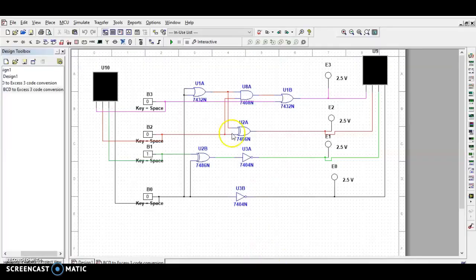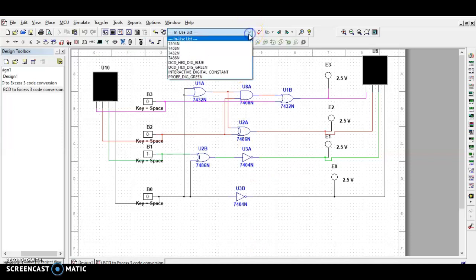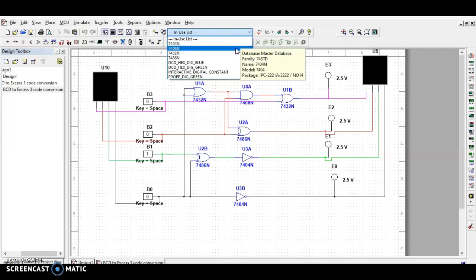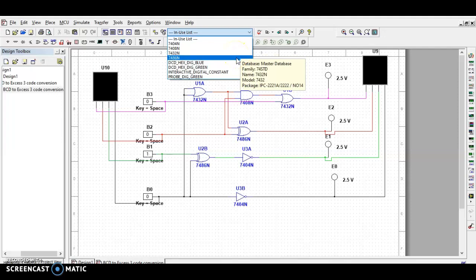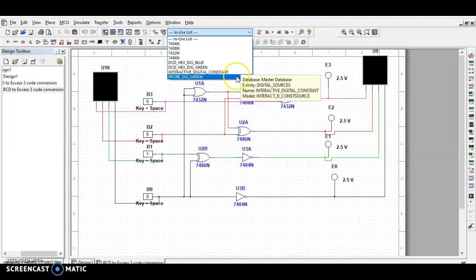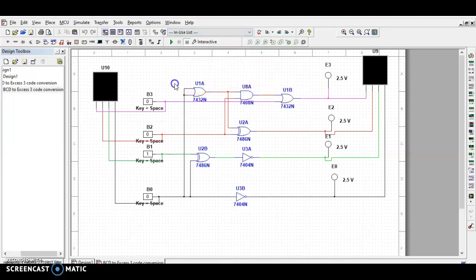Moving on to simulation. For simulation, I use components like 7404 NOT gate, 7408 AND gate, 7432 OR gate, 7486 XOR gate, DCD_HEX digital blue for the input side, and DCD_HEX digital green for the output side. Interactive digital constant is for input. Probe digital green is for output. Here B3, B2, B1, B0 are the inputs. E3, E2, E1, E0 are the outputs.